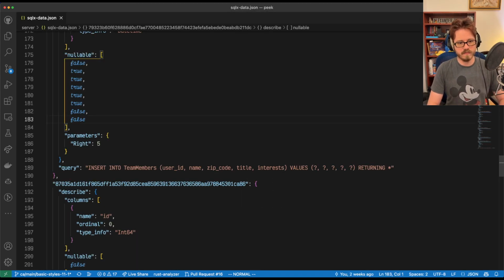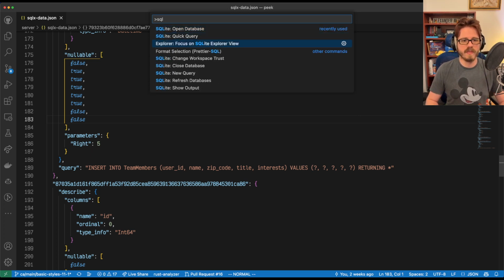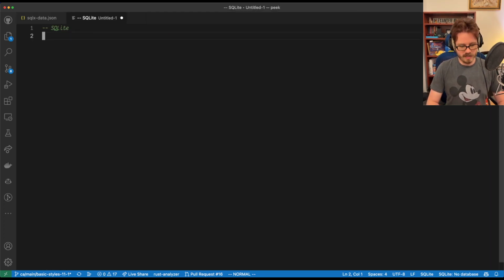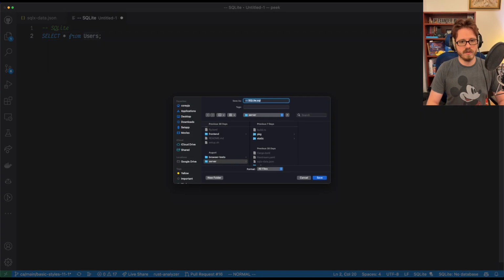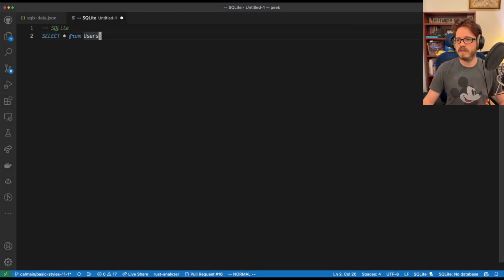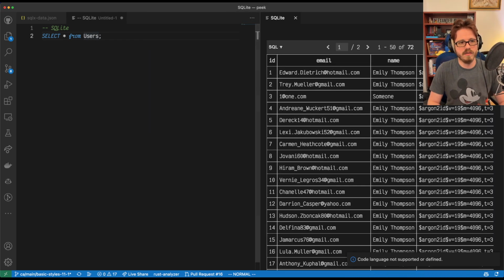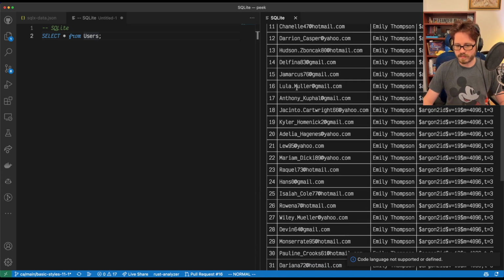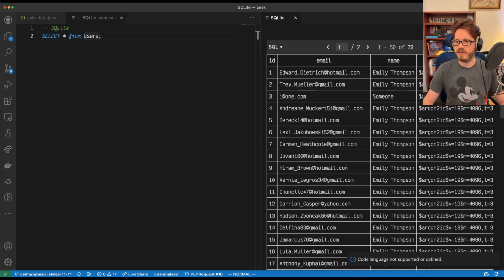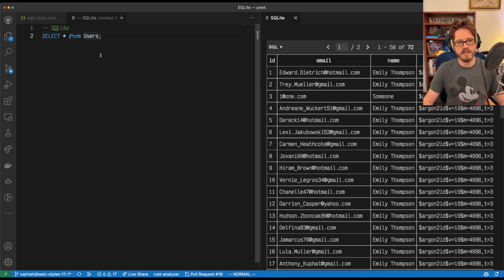New query, I guess? Yeah, so then I can do select star from users. And then I can run it. The language not defined. Okay, so then run query on main DB. Ah, there we go. Okay, so I guess this doesn't give me a visual viewer. It just shows me this. Okay, that's interesting. That's not awful.